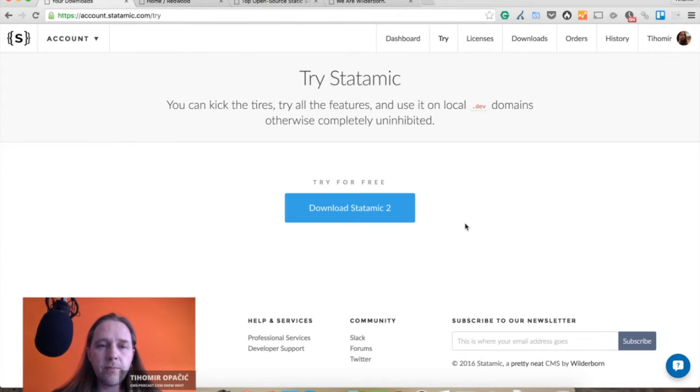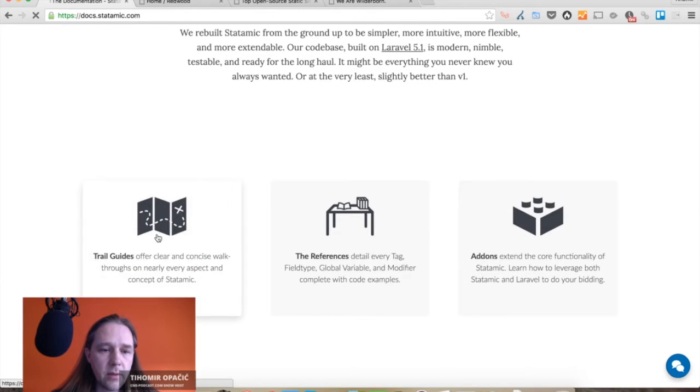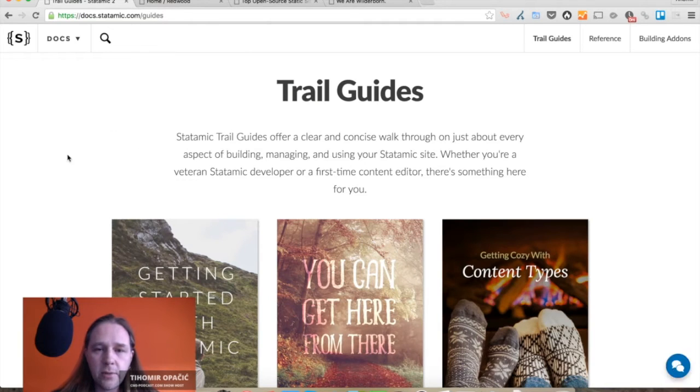So I already unzipped the file. I put that directory in my sites folder that's being served by Laravel Homestead. So let's check out the documentation. Right, the trail guide section is pretty neat.